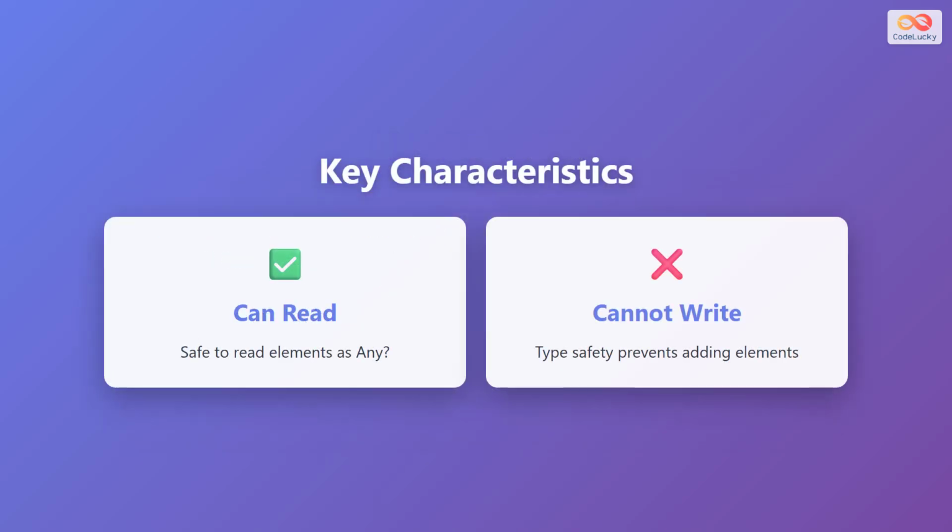Star projection has two key characteristics you must remember. First, you can safely read elements from the collection. Elements are treated as Any?, which means you can access them without causing type safety issues. Second, you cannot write or add elements to the collection. This restriction exists to maintain type safety and prevent runtime errors.